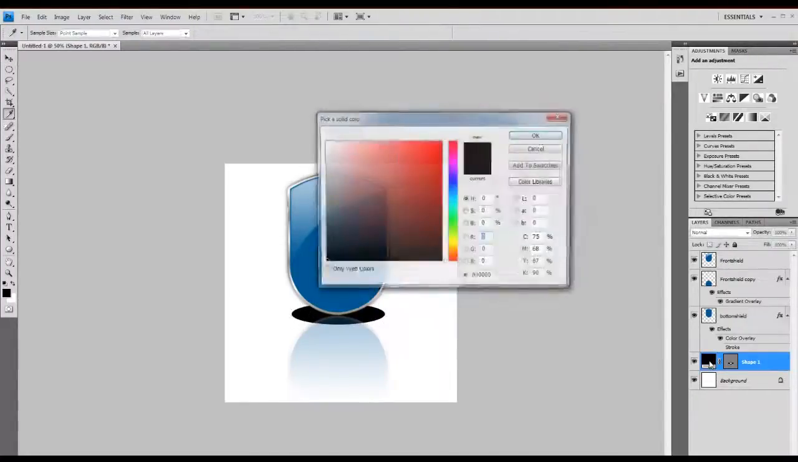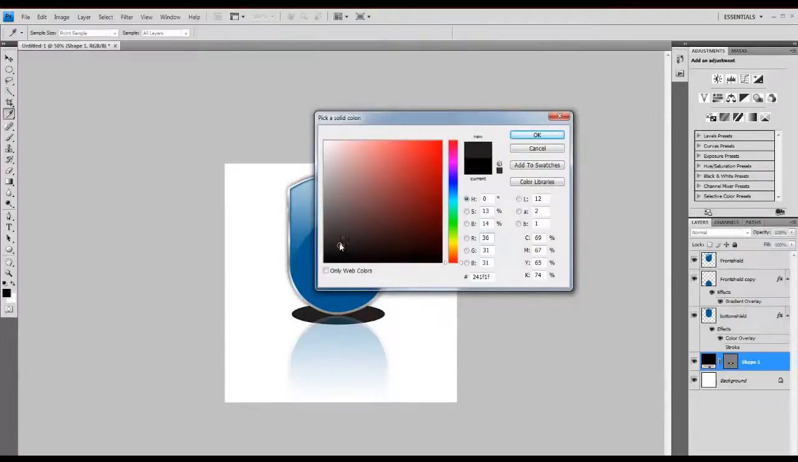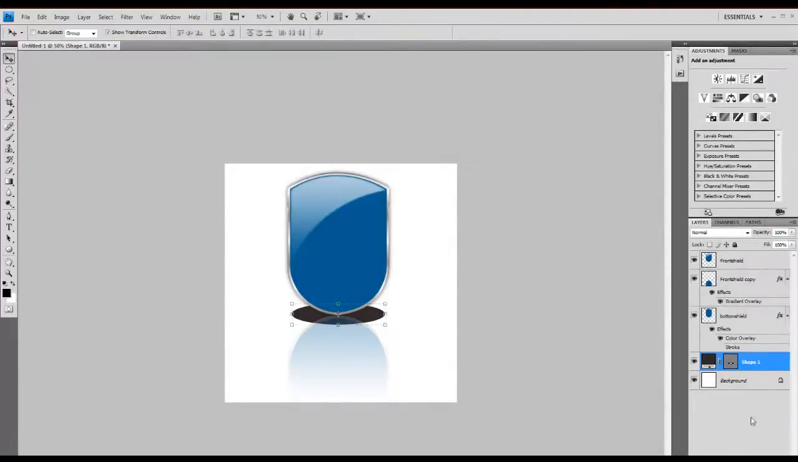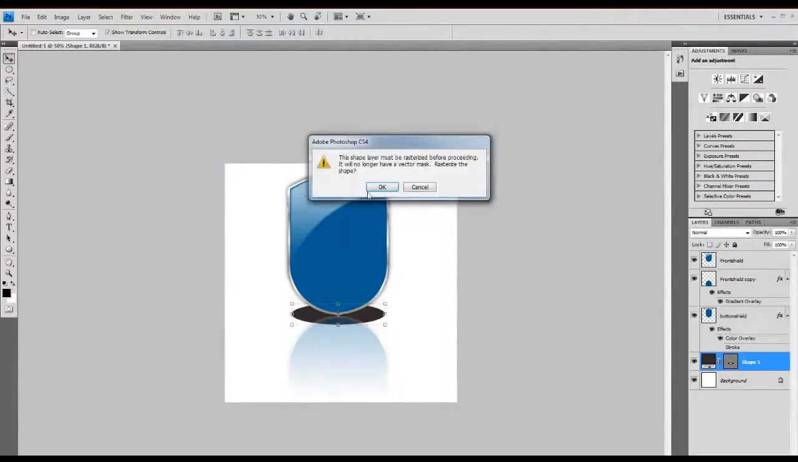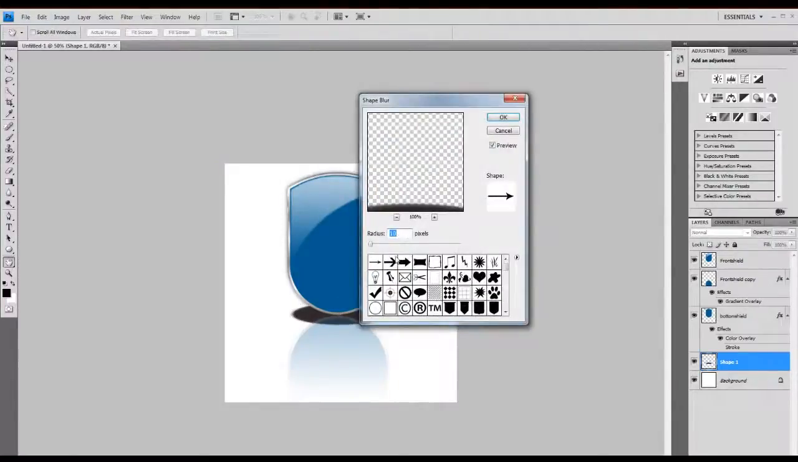I don't like the all black color, so I'll give it some black grays color, and then I'll go to filter. I love filter, especially blur and Gaussian blur. But you can also use the shape blur. It's not the same, but it's kind of the same. Then it's a radius of 10 pixels and click OK.